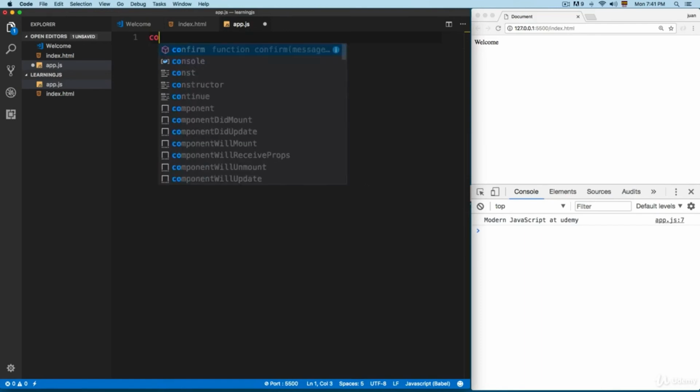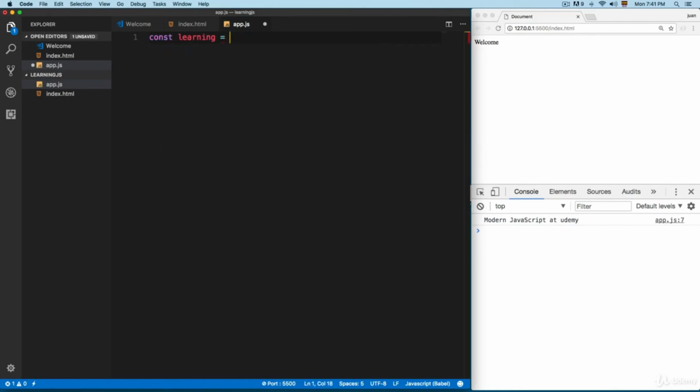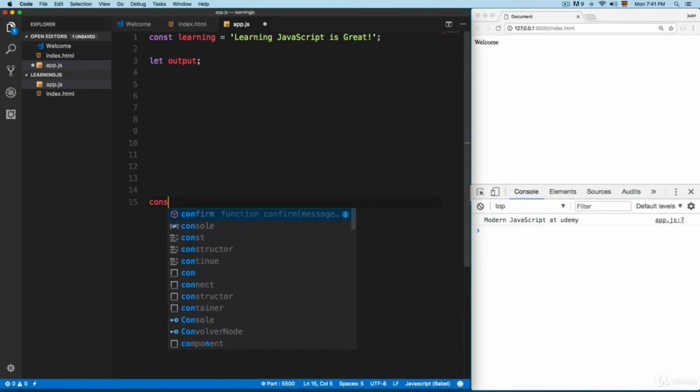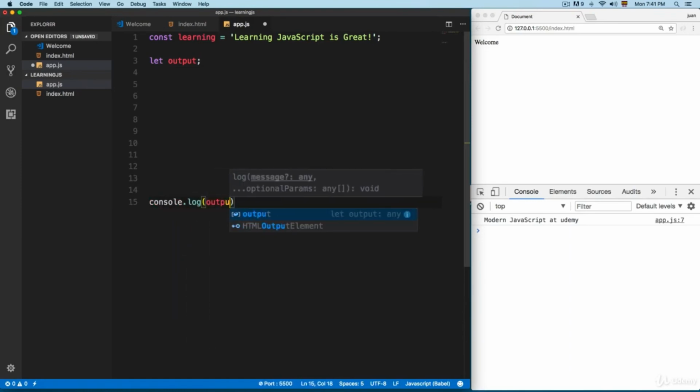So first we're going to create const learning, and I'm going to add learning JavaScript is great, something like this. Then we're going to create a new variable, output. This is going to be the variable that we are sending to the console. So we're going to add output like this.